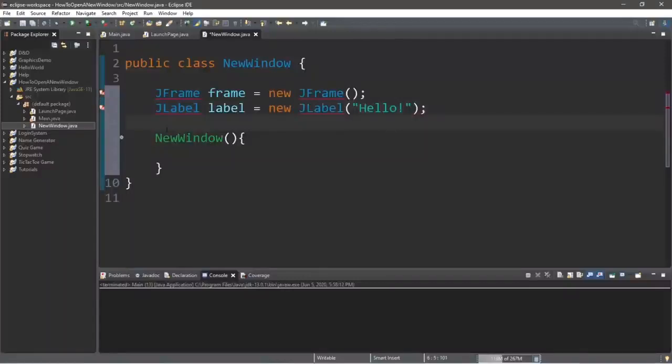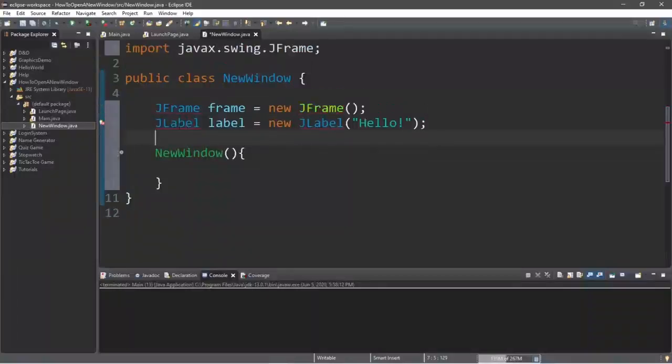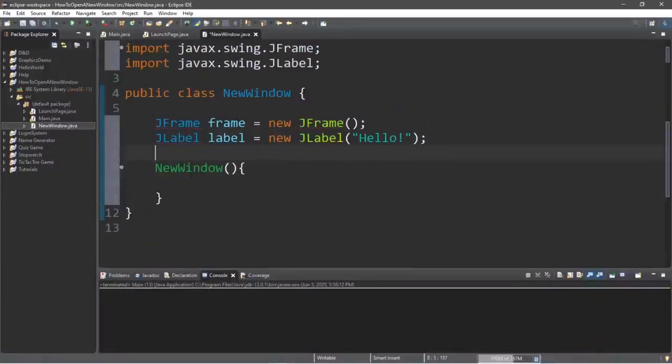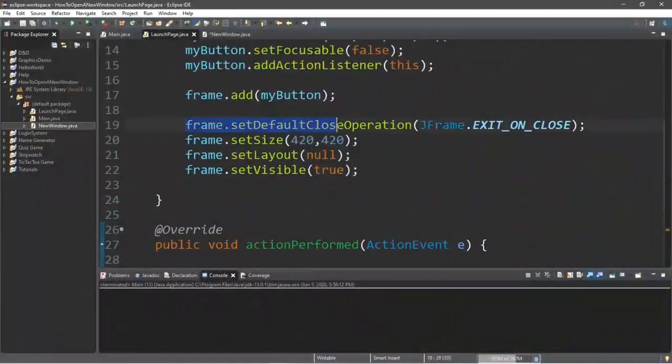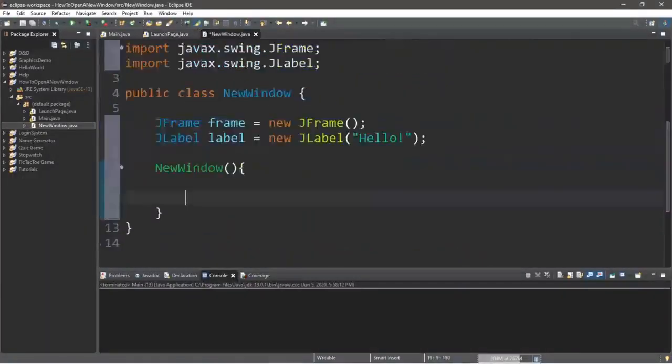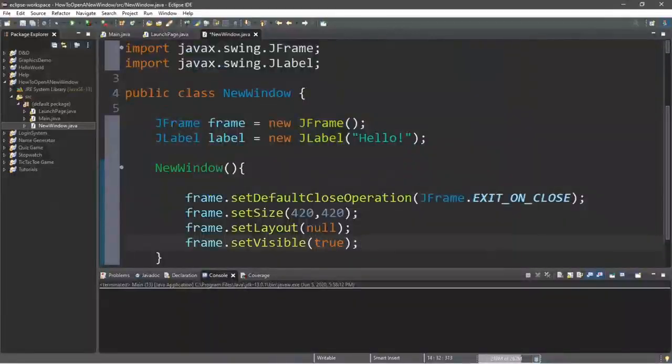Then we're going to do a few things within our constructor, but we need to import a few things. All right, so within our constructor, we're going to create a frame, and honestly, we can just copy this from our launch page. So frame.setDefaultCloseOperation, we need to set the size, a layout, and the visibility. I'm just going to copy all this because I'm lazy and paste it right in here near the end.